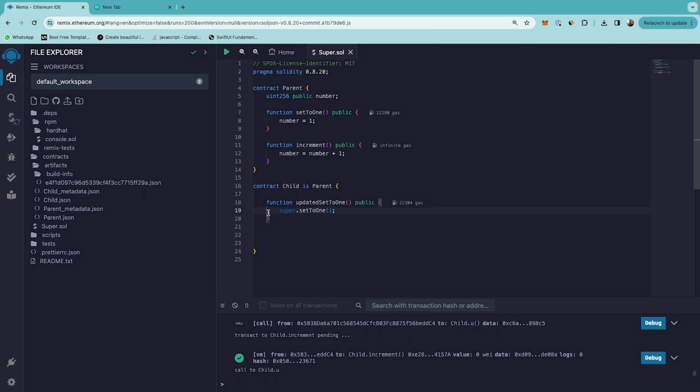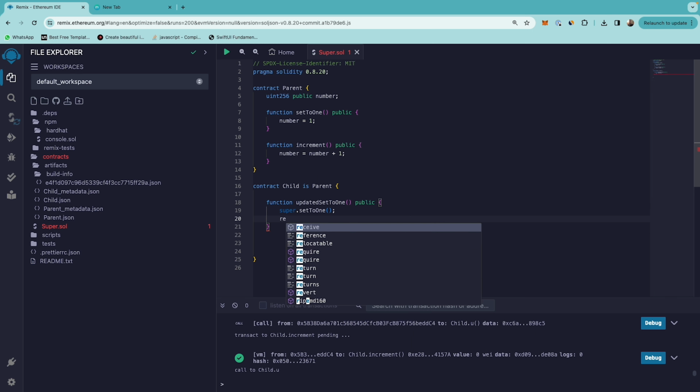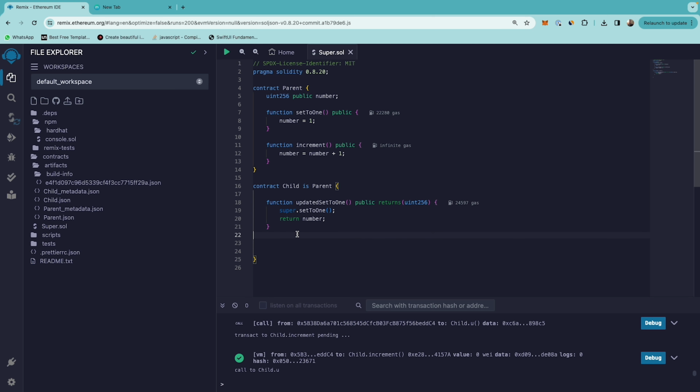So this will call this function. So super basically gives us access to the parent contract, and I can add a few more lines of code either above or below. So here I want to add a return statement. So basically I am modifying this function to something like this, where it returns the updated value. So this is how you can modify the functions in the parent smart contract and add new functionality, like in this case returning the number.